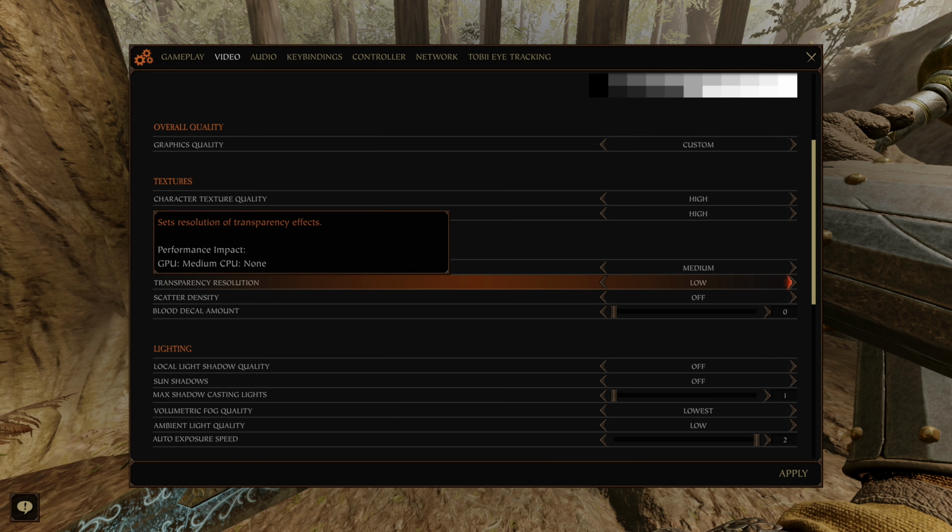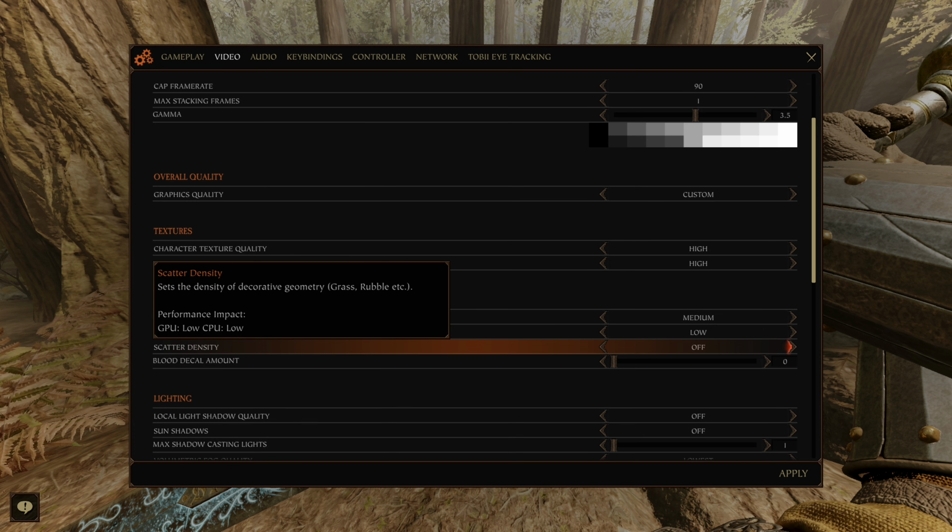What it does is it makes things behind, like fire effects, a little bit more visible, but you don't really need that, in my opinion. Scatter density has a pretty low impact on your computer and affects how much grass and how many plants are on the ground for most maps. I usually keep that right around 50%. I don't need it all the way up, but a little bit of grass here and there, I'm fine with.